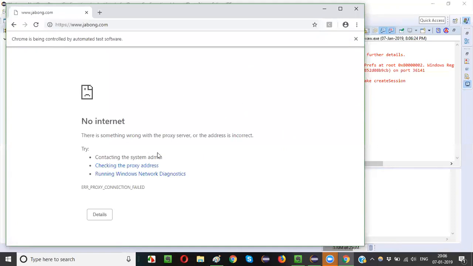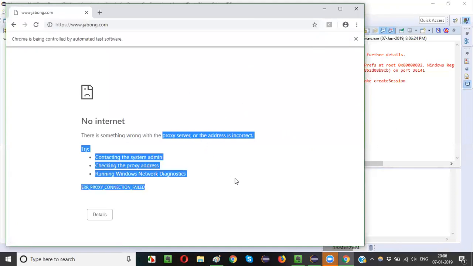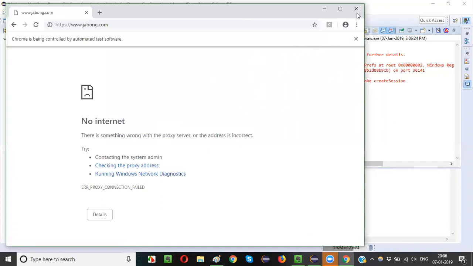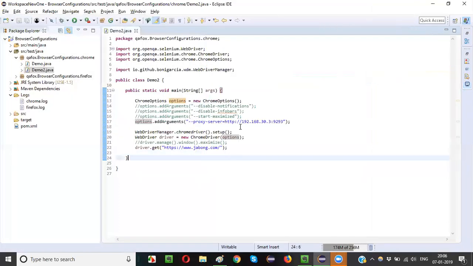The no internet error came and it's saying that proxy server details are set, which are wrong proxy settings. These are the wrong proxies I gave, right? There is no particular proxy server existing with this IP address and port number. I just randomly gave it. So since it is not there, you are getting that kind of output.